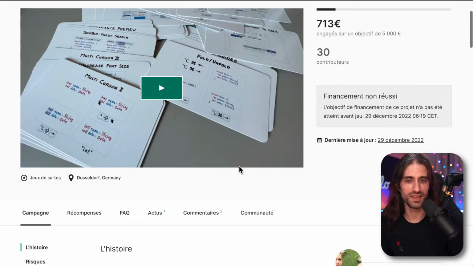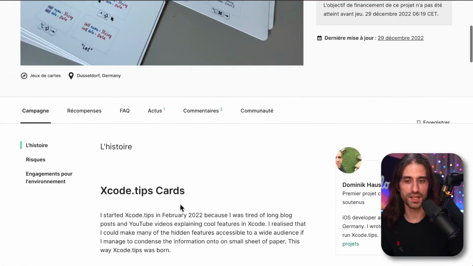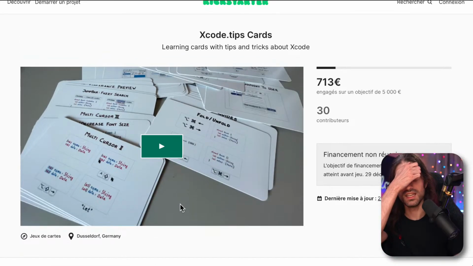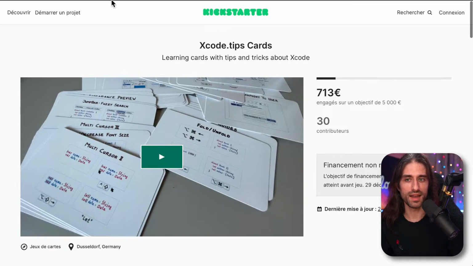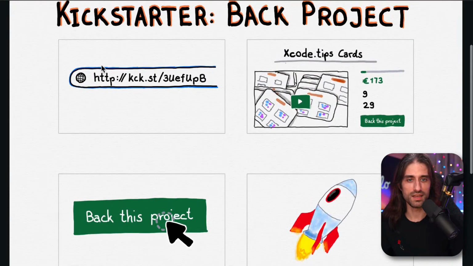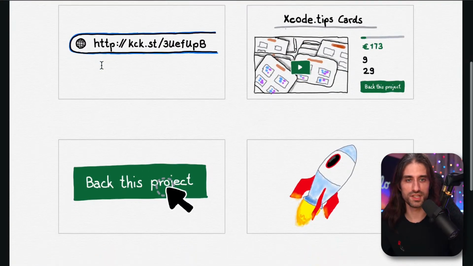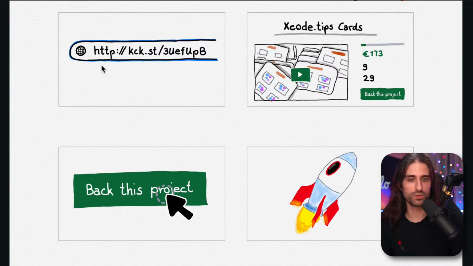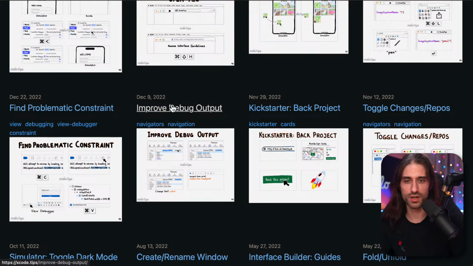So unfortunately, it didn't succeed. But I don't know if you can buy them or not. Honestly, if you can buy them and you have an iOS team, buying the physical cards and having them lying around the office might be a nice thing to have. If you like the idea, I think it's also a great way to support the person who created all of these nice drawings. That's definitely a great idea, and I'm a bit sad to see that the project wasn't successful on Kickstarter, because it was a pretty cool idea.